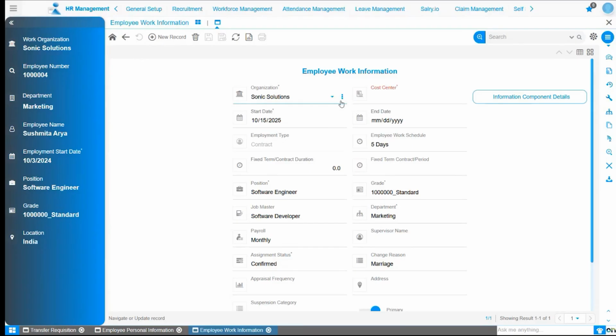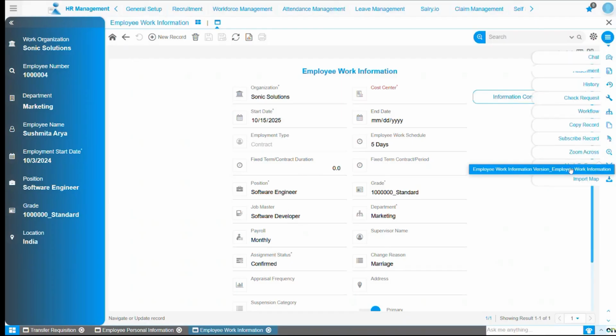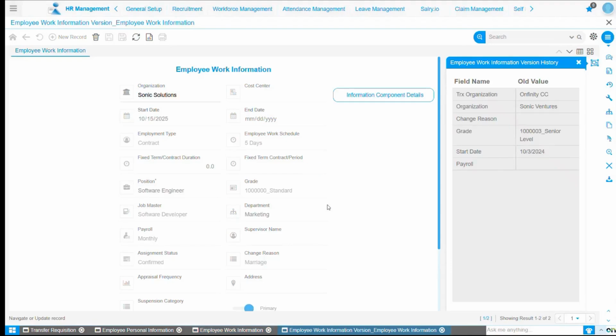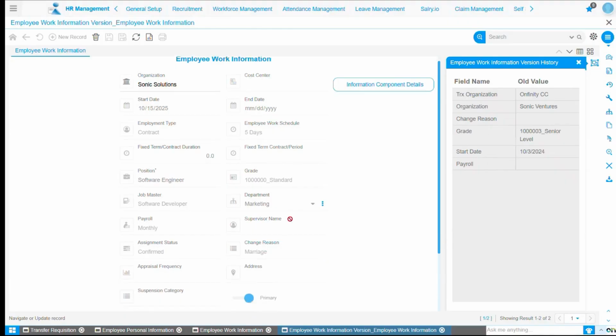As these details are updated here, the corresponding information is also updated in the versioning section. Whenever changes are made to these records, a history entry is created in the versioning. To view the versioning, go to the Action panel, click the Zoom Across button, and select the screen. Here you can see the updated details of the record, along with the previous values. Any fields that have been changed will appear under the Old Values section.